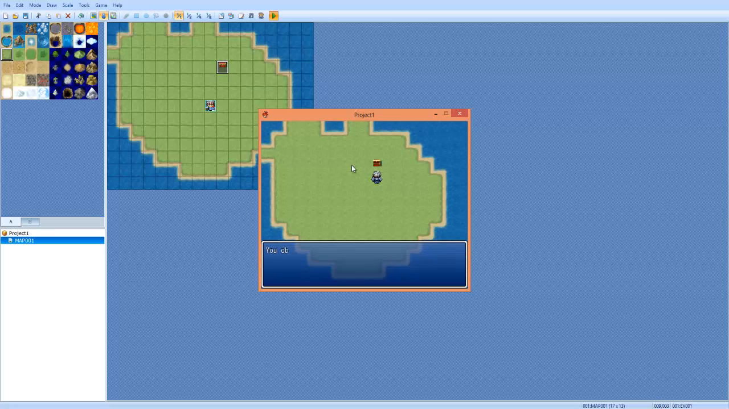Watch. There we go. You obtained a potion, but you drank it. Now you try talking to it again. It says you checked the chest, but it was empty. So, yeah, that's how you make a treasure chest.